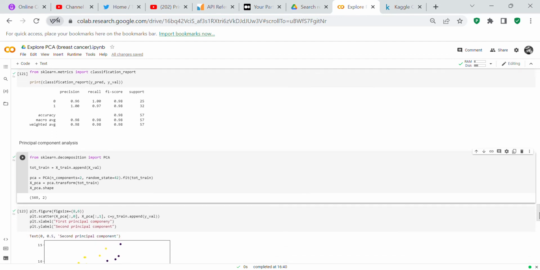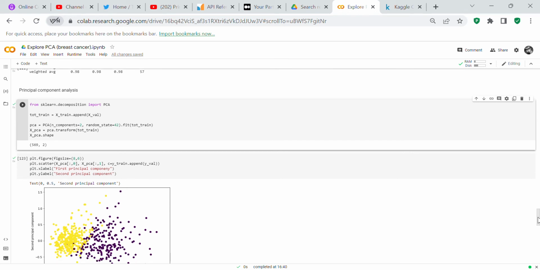Now what we're going to do is check principal component analysis. What is supposed to happen with principal component analysis is you get rid of a lot of the columns, but you sacrifice accuracy when you're getting rid of the columns. So we're going to see if that is true.